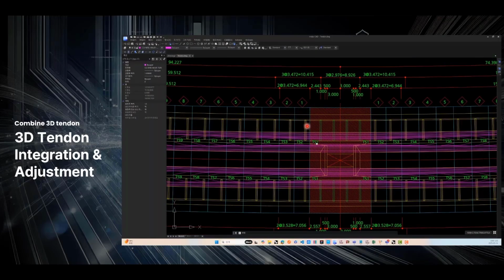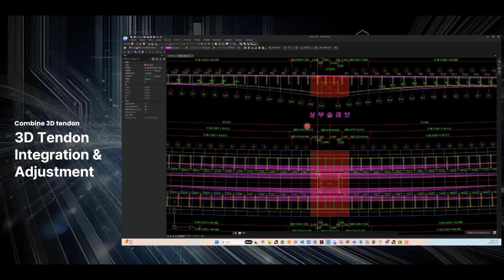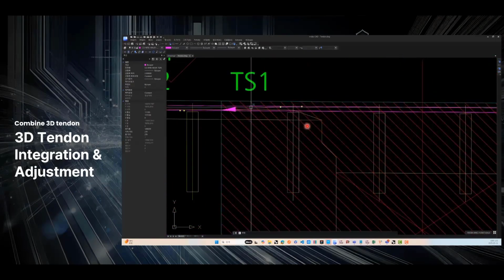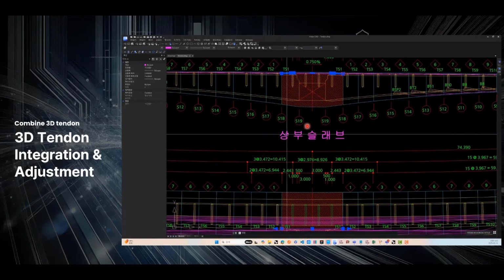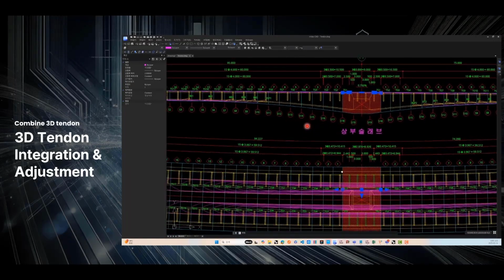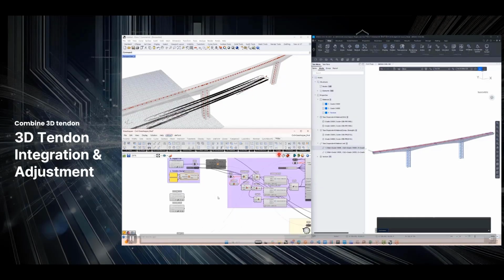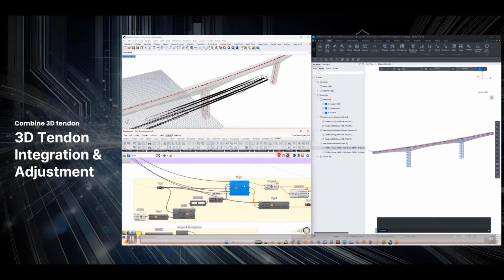The first step is to organize the imported tendon data in sequence. During the construction stage, tendons should be placed and jacked in a specific order. Therefore, tendons in the same construction stage should be grouped and managed together. To achieve this, we arrange the tendons based on their starting points by calculating the distance value.